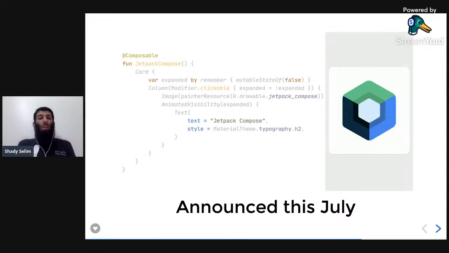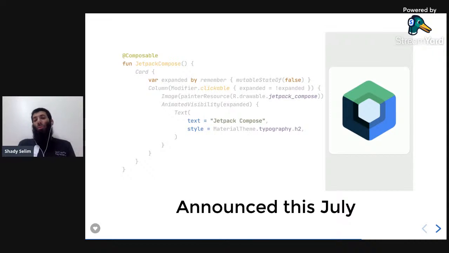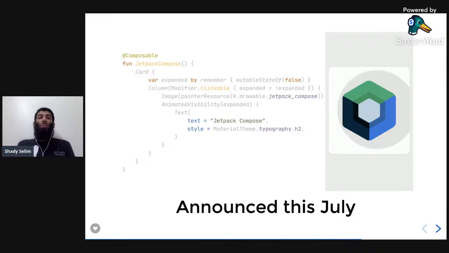So text will be animated, either shown or expanded, or unexpanded. And in this text we'll use text Jetpack Compose, and you want to make this text larger, so you'll use typography H2. It's easy to read and easy to understand, and even easy to work with.